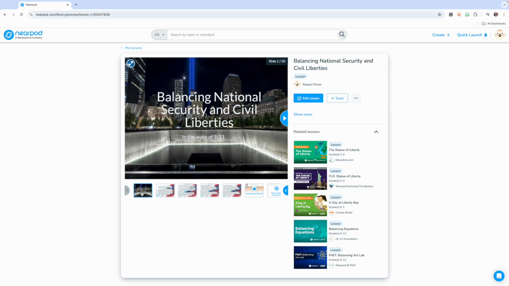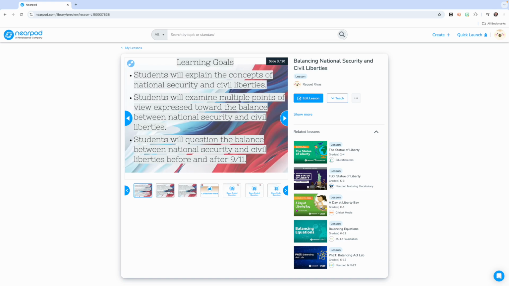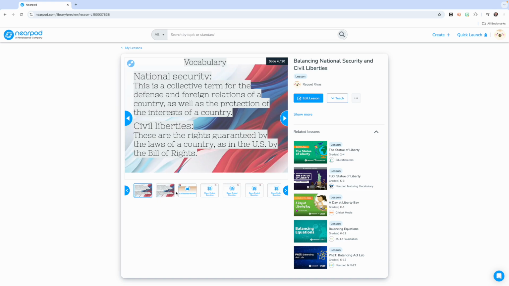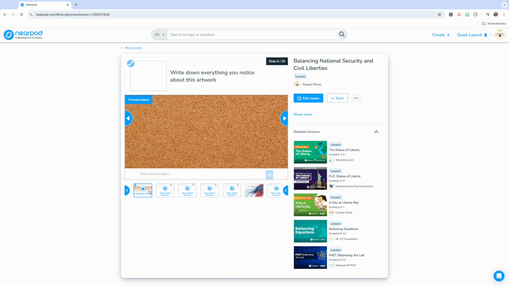You have the option of adding just slides like these, or you have the option of adding collaborative activities. For example, this is a digital cork board, and I gave the students a political cartoon and had them write down everything they noticed. Right here where it says share your thoughts, this is what their screen will look like, and they can share them out and it'll show up as little post-it notes.